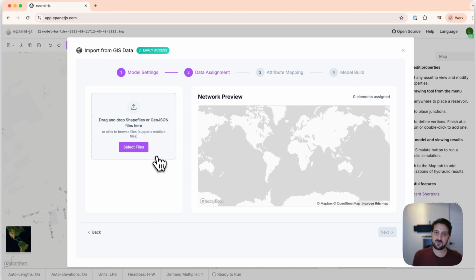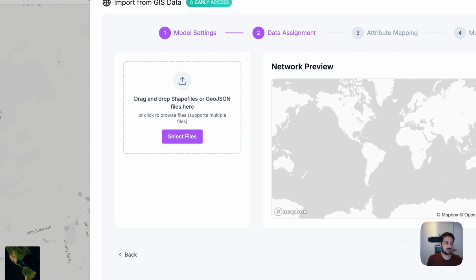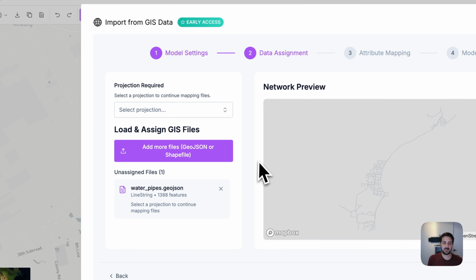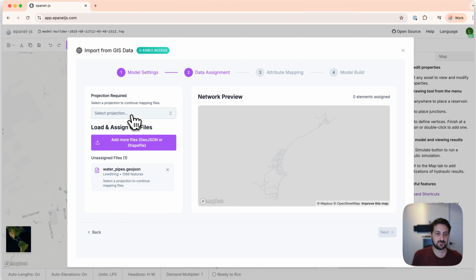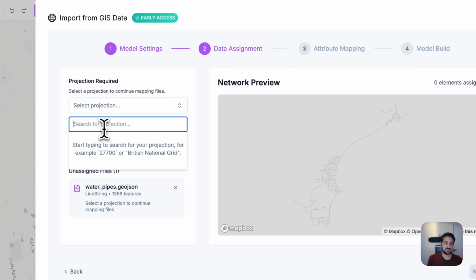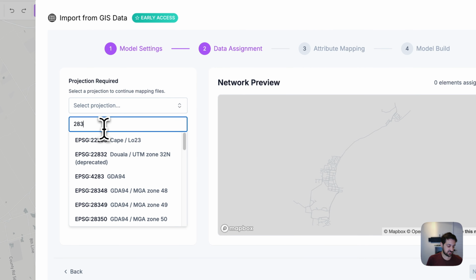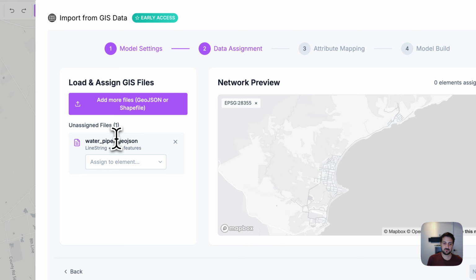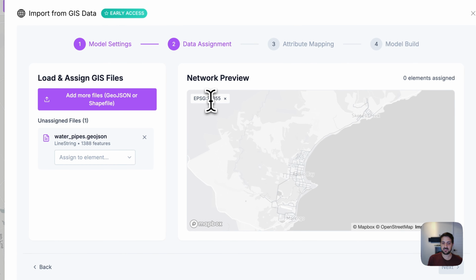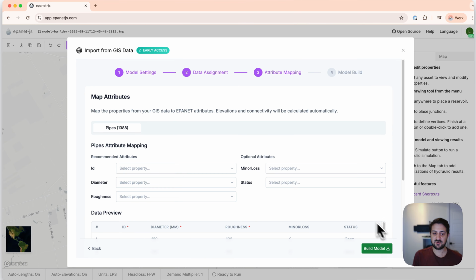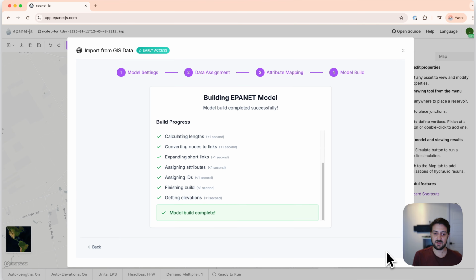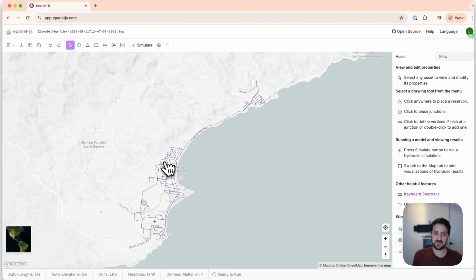Alternatively, maybe you don't have the projection file, or the GeoJSON file you're working with doesn't have the projection data. In that case, when you drag it in, it will ask you to select your projection first before you assign the element. So we can click here on select projection, and we can type in the projection number or the name, and you'll see that will appear on the map, and we'll see the projection number here. And then we can pick the element, and we can go through that same process as before and build the model. And we're in the model.